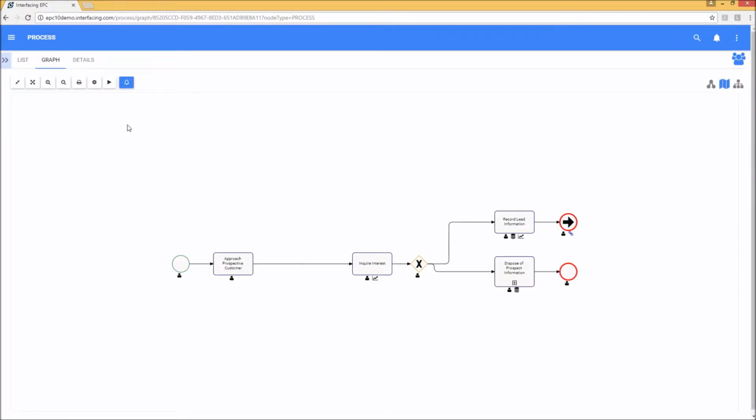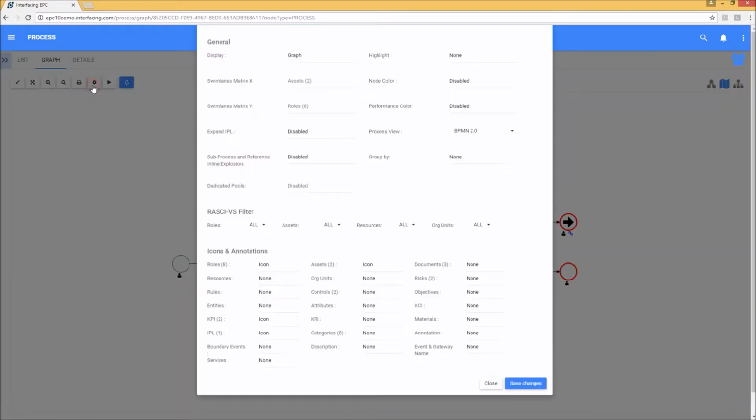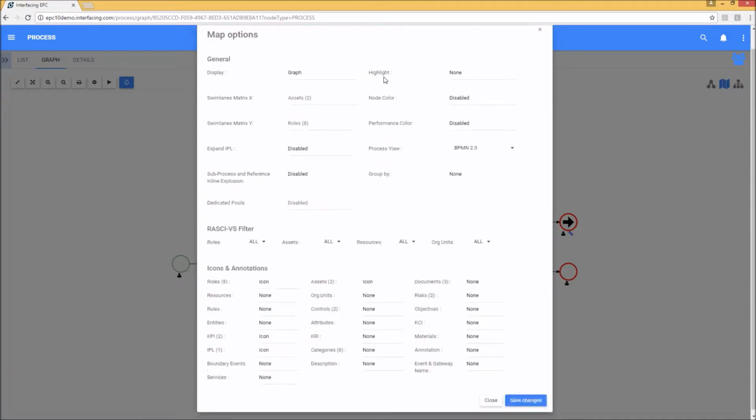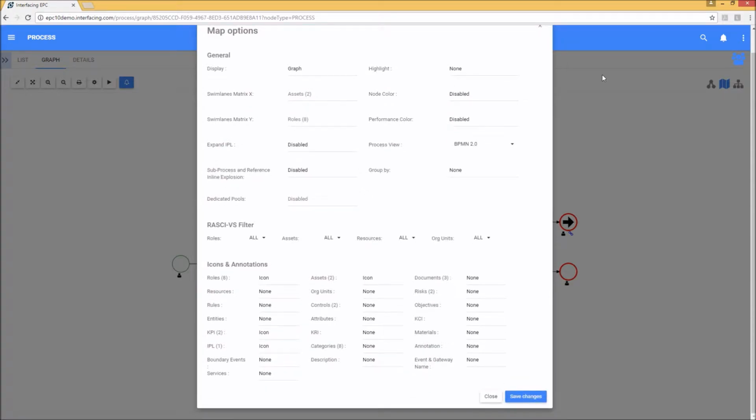Once you have reached the process's map graph, select the settings icon. This will generate a pop-up menu featuring all of the available settings for map graphs. The settings are broken into three main sections.